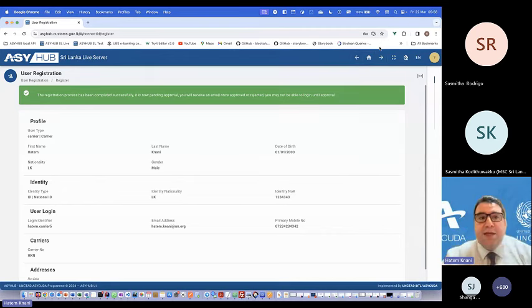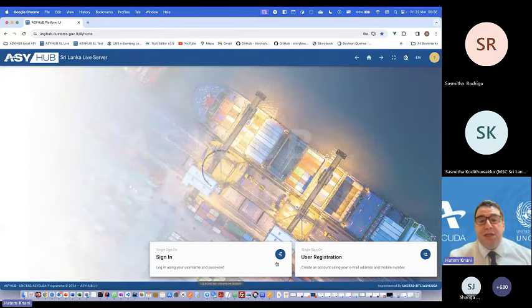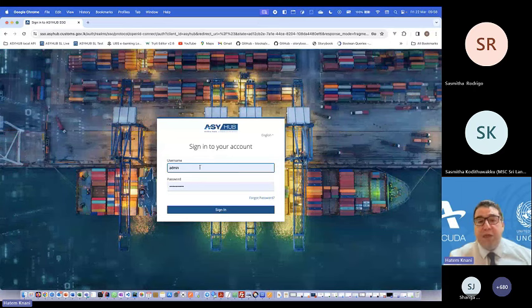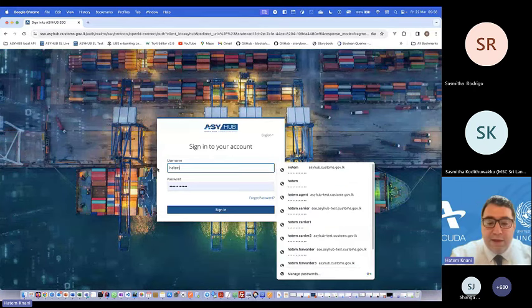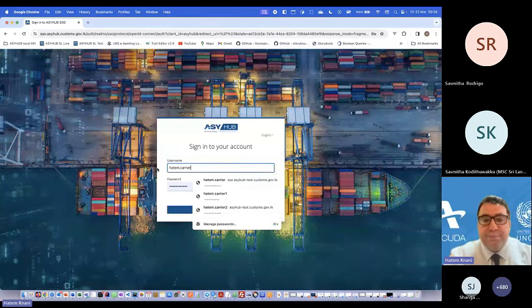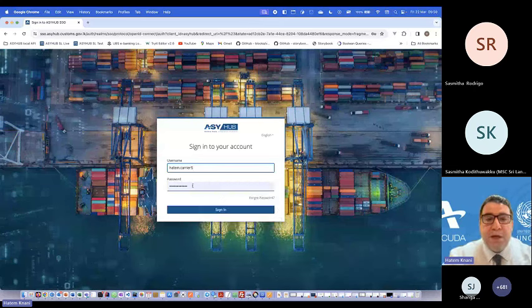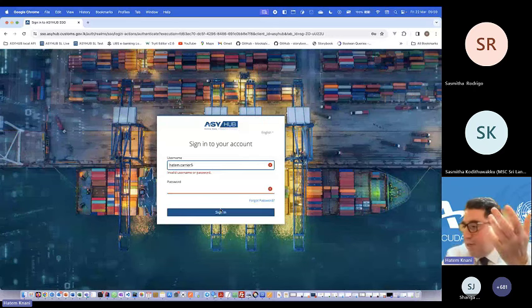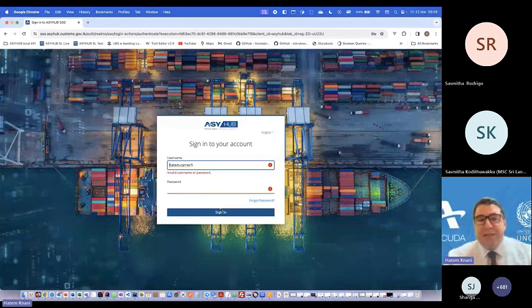So if I try now to log in to the system using this, it will not be possible. Remember, I created carrier 5. Okay, and here I put carrier at 123, but I cannot connect to the system yet because it needs to be approved by customs in order to proceed.